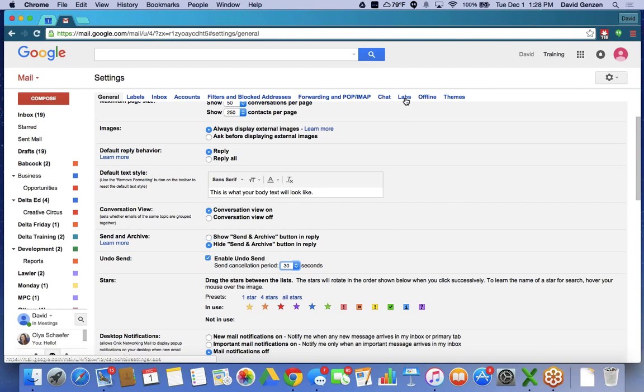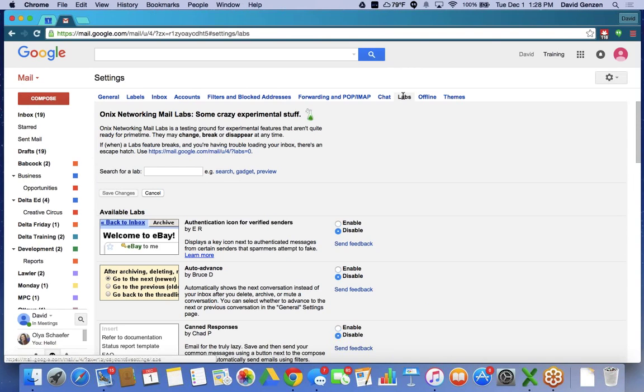All right. Some of the things that you can do also help your transition become easier, especially if you're moving from a different email system, such as Outlook, for example. There are some labs that we can turn on under labs here that will make it seem a little more familiar, and we'll cover those as we get to the end of our Gmail training.